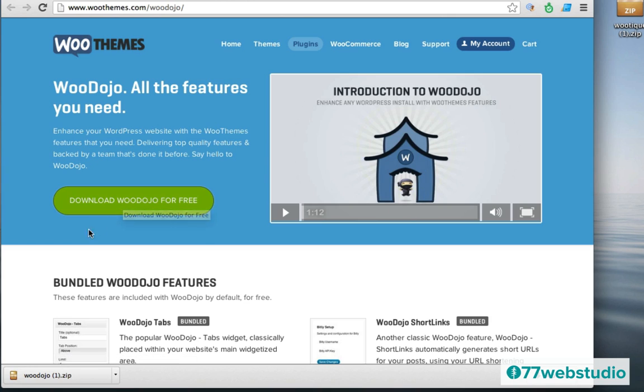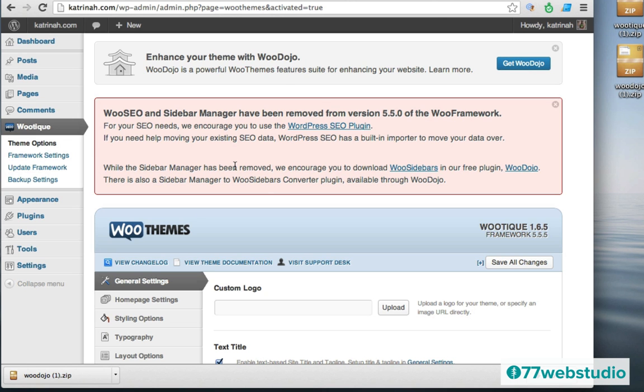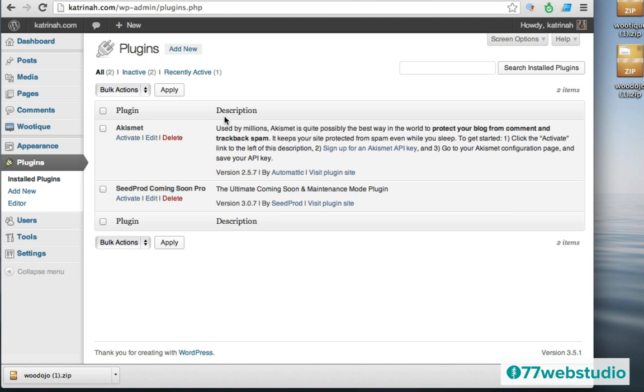Once WooDojo is downloaded, then like we did with the theme, I'm going to drag it to my desktop so that it is easy to find. So I'm just going to drag it there and drop it on my desktop. And then I'm going to go back to my WordPress theme right here, and what we need to do is we need to install this plugin. This is WooDojo as a plugin, so I'm going to click on plugins right here. And here we see our plugin screen.